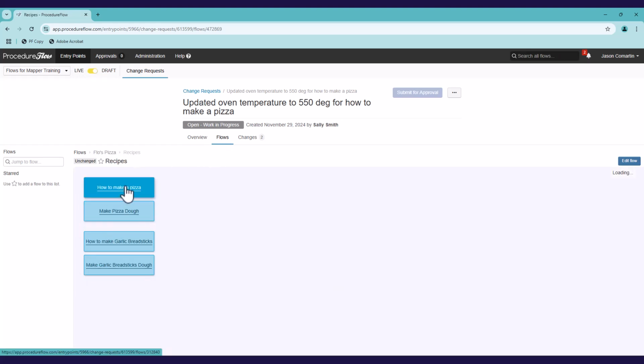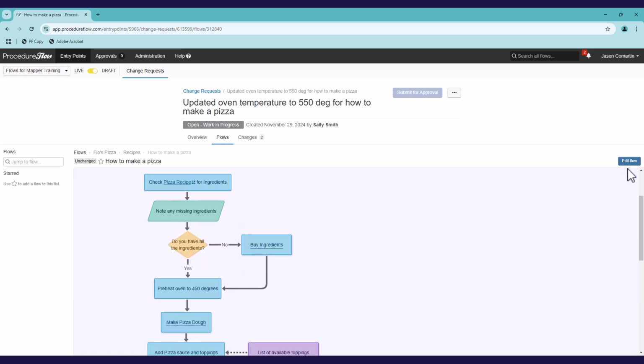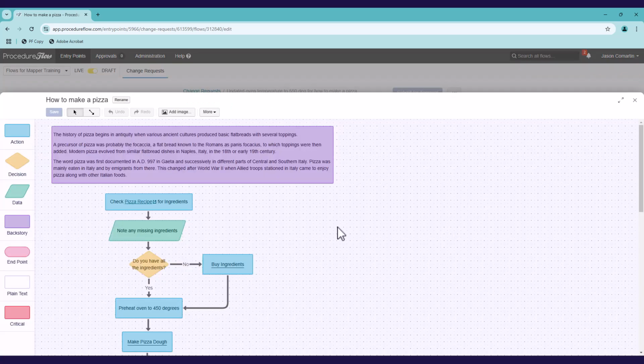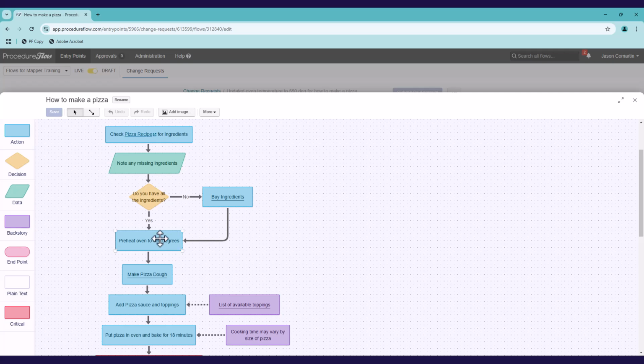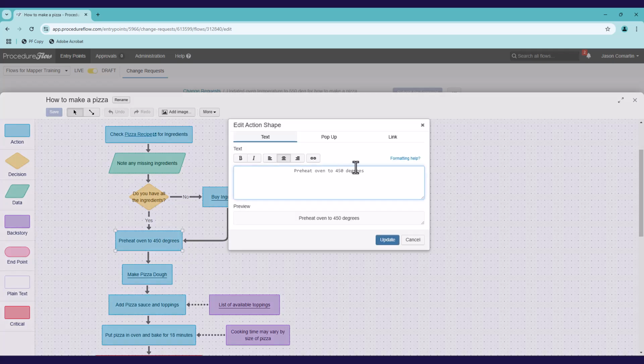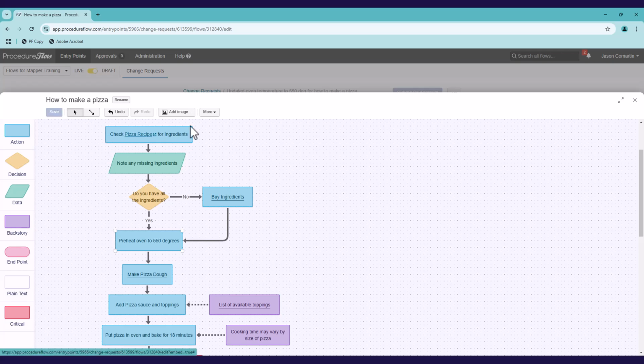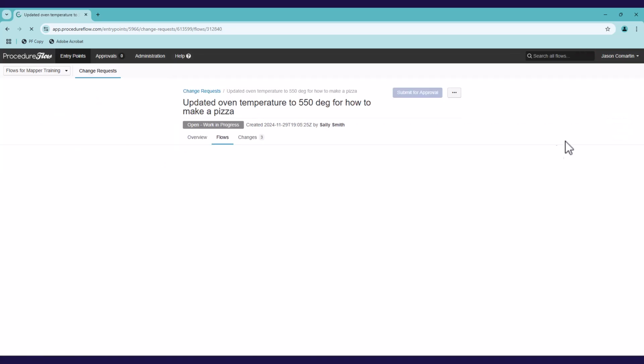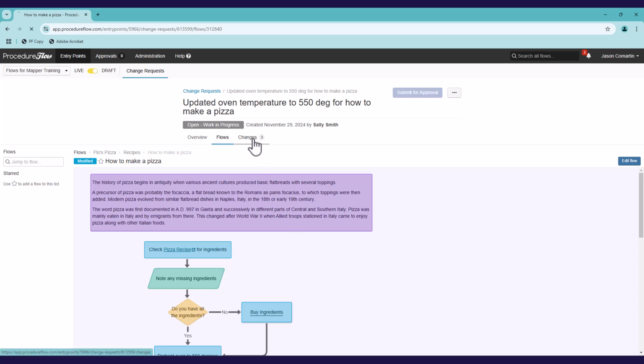Click the Edit Flow button to access the editing canvas and redo the change that you originally had in this flow as part of your change request. If needed, you can refer to your screenshot if you captured one. Click Save and exit the editing canvas. Now, click to the Changes tab once again.